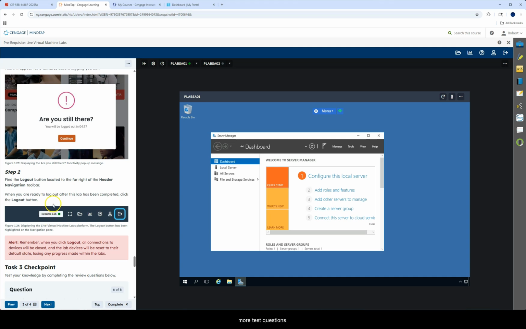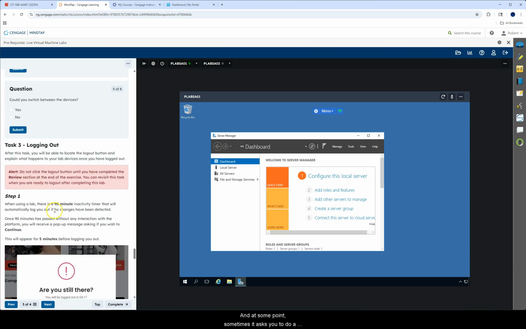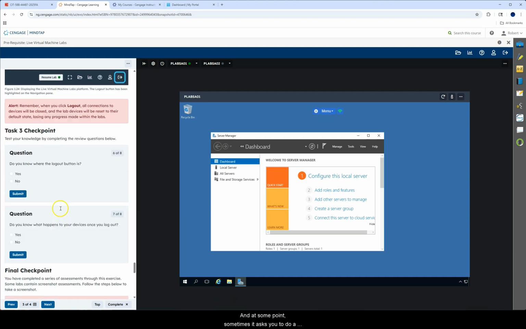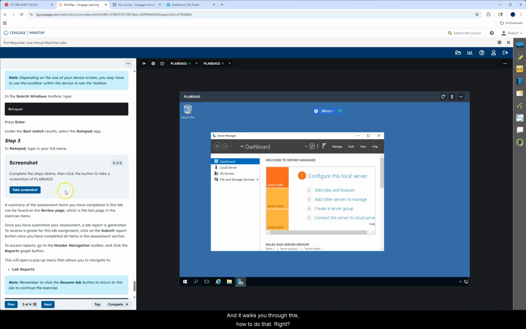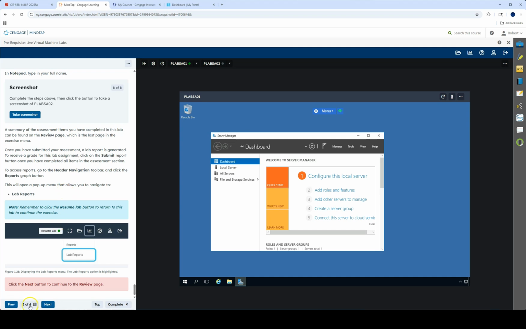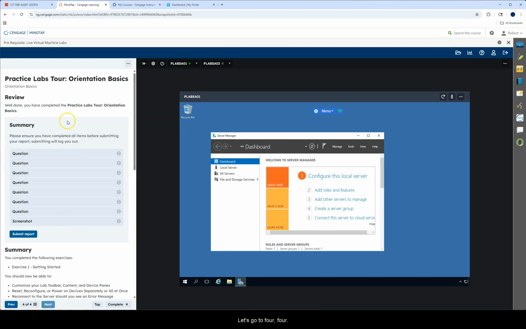More test questions, and at some point, sometimes it asks you to do a screen grab. More test questions, take a screenshot. So that's part of doing the lab: doing the test questions and doing the screenshot, and it walks you through how to do that, right? And I'm on 3 of 4. Let's go to 4 of 4.